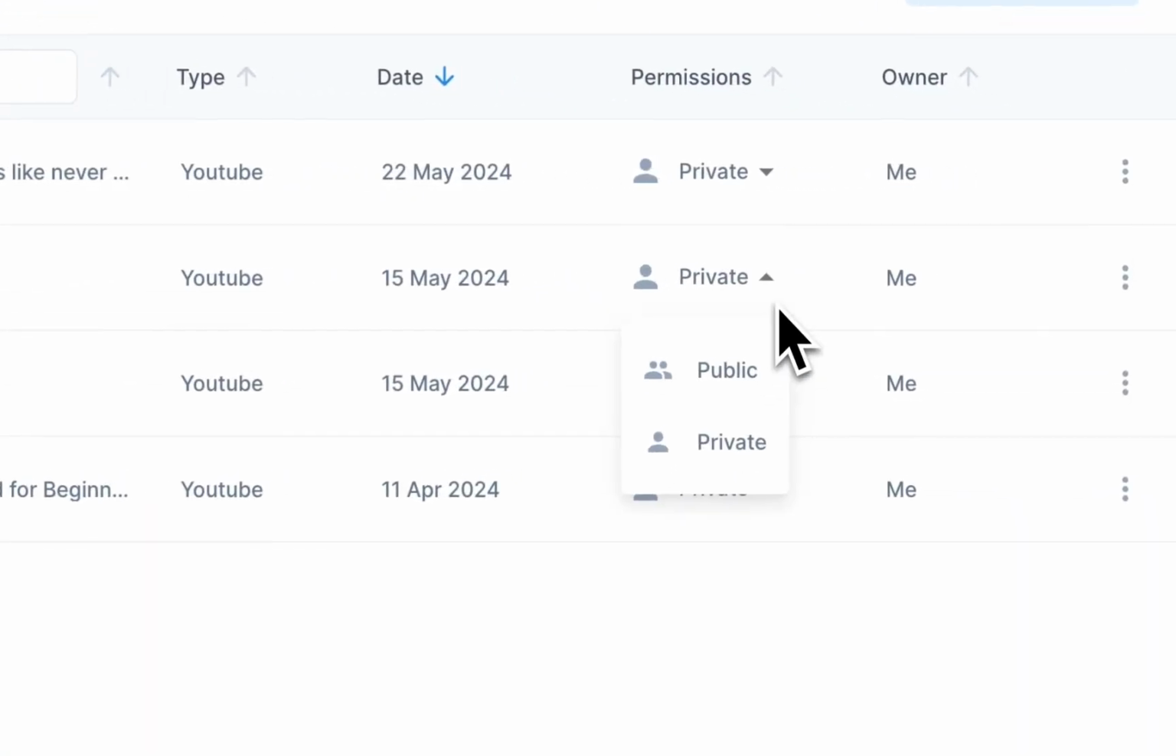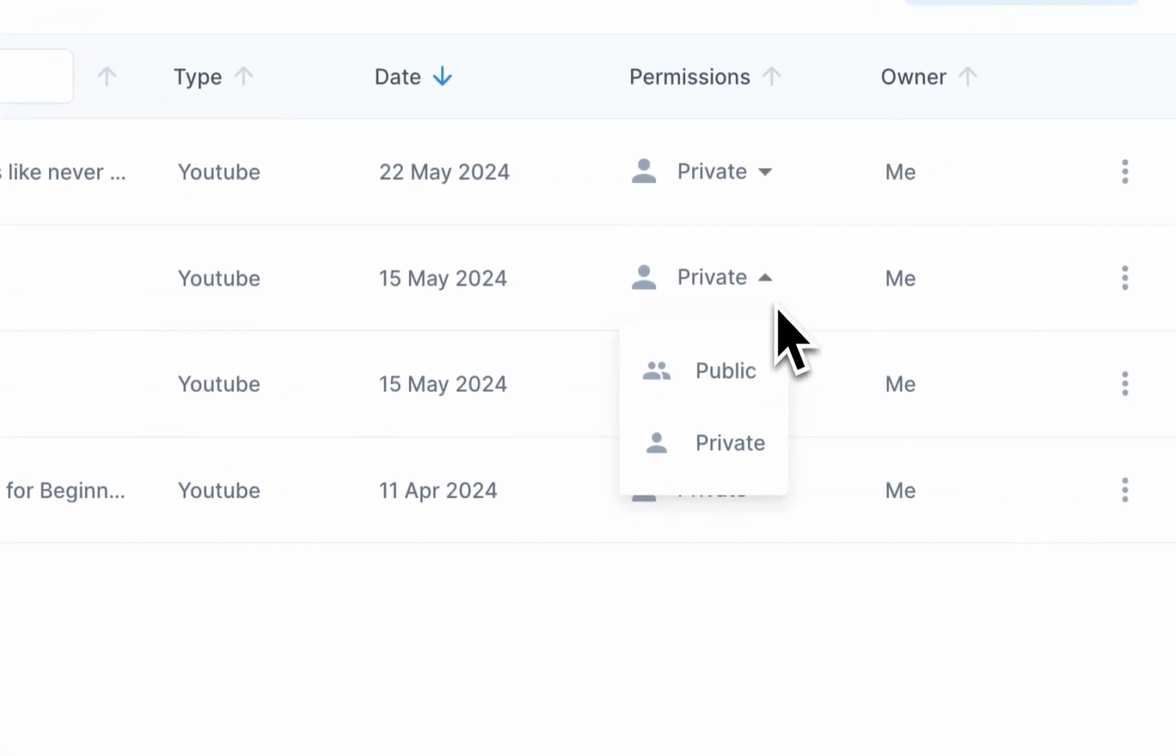Something interesting to note is permissions. If you make a file public, everyone in your workspace can use it. If you make it private, only you can view and use it.